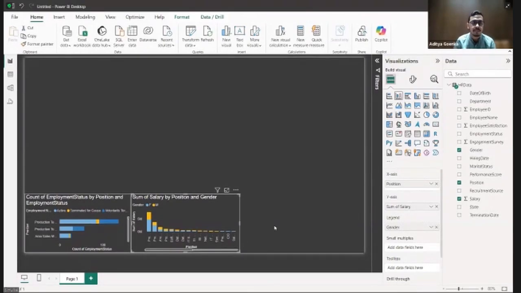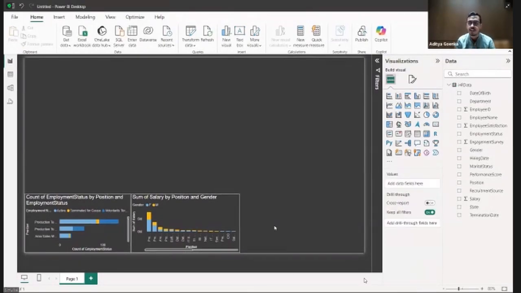Okay? So guys, graph number 2, sum of salary for every position and gender, that is done. Now let's go ahead and create the third chart.